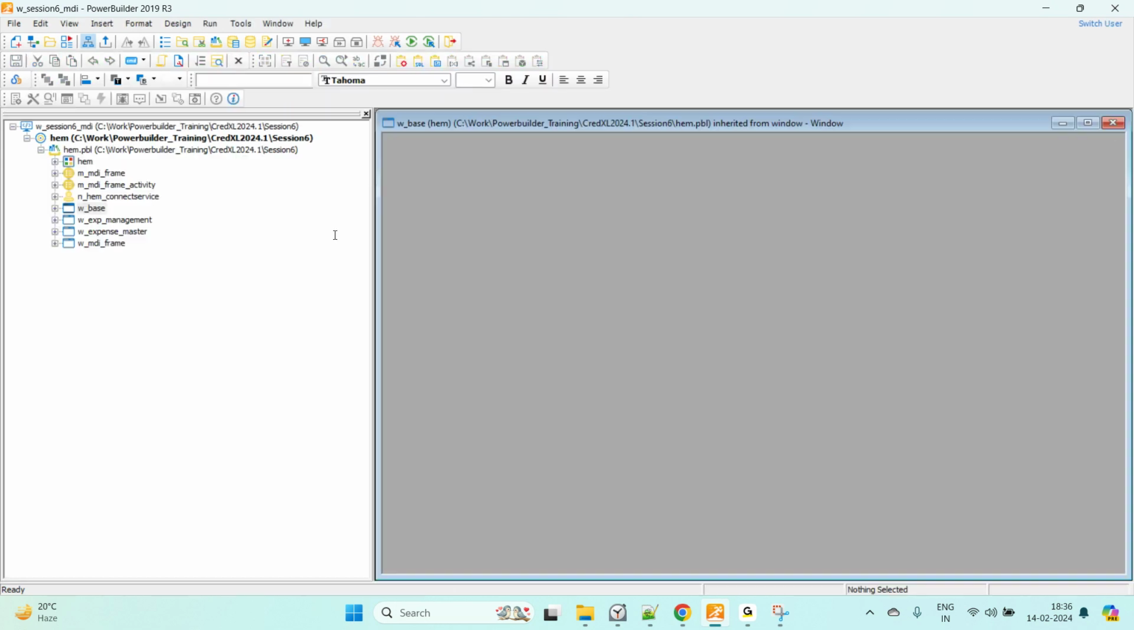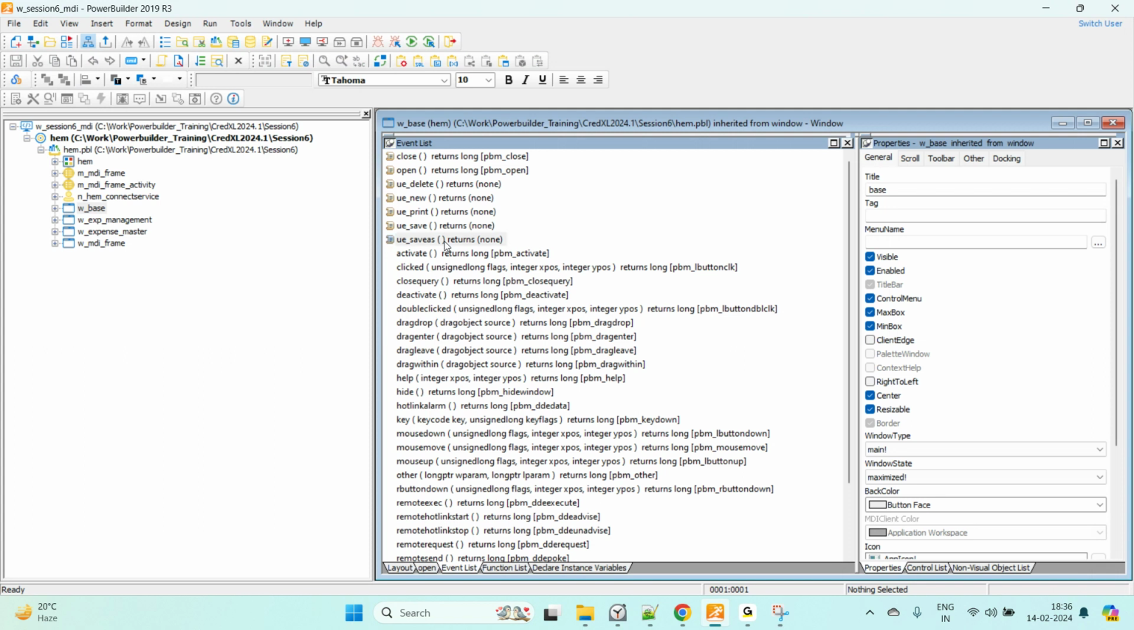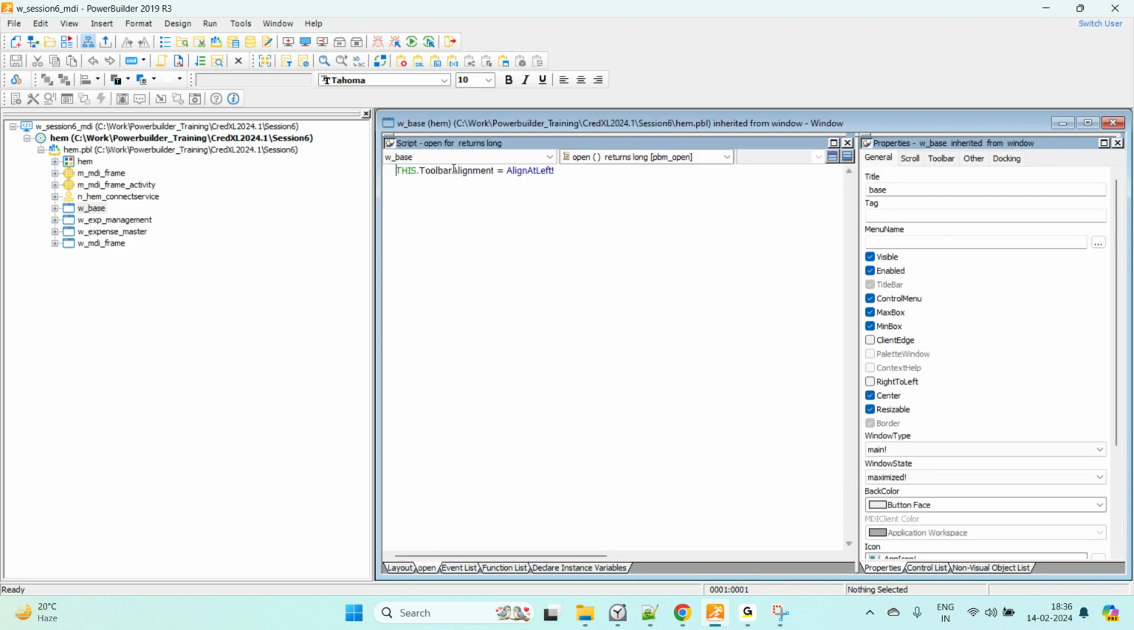Then we created one w_base. In base we created some user-defined events so that we can utilize them for each screen. UE new is used for creating a new record, UE delete when we need to delete records, print for print, save for save, and save as for exporting the data. And open and close: at open we set the alignment to left.